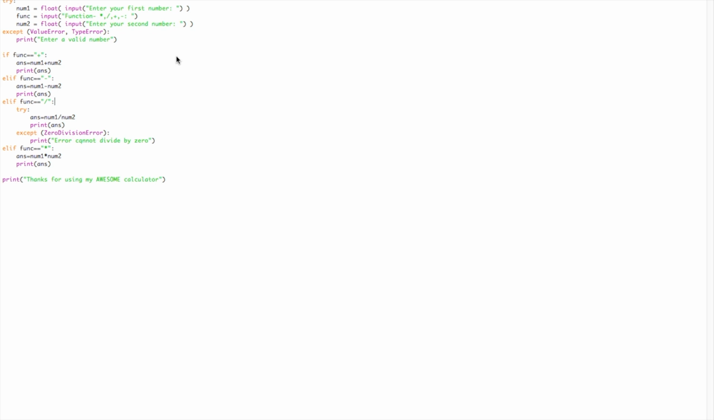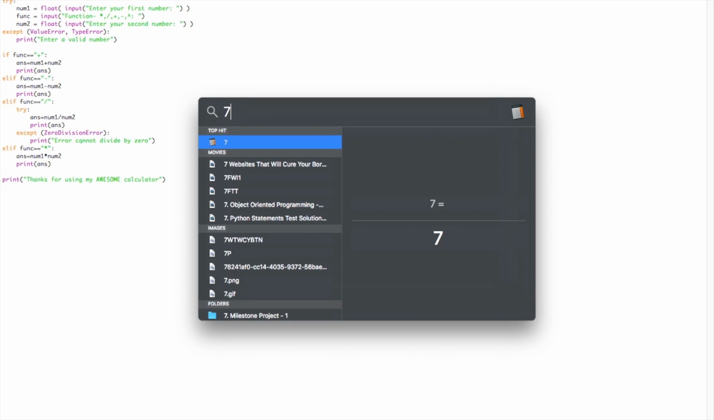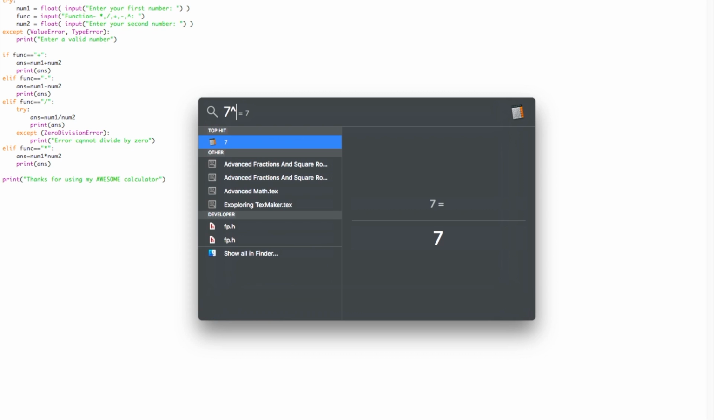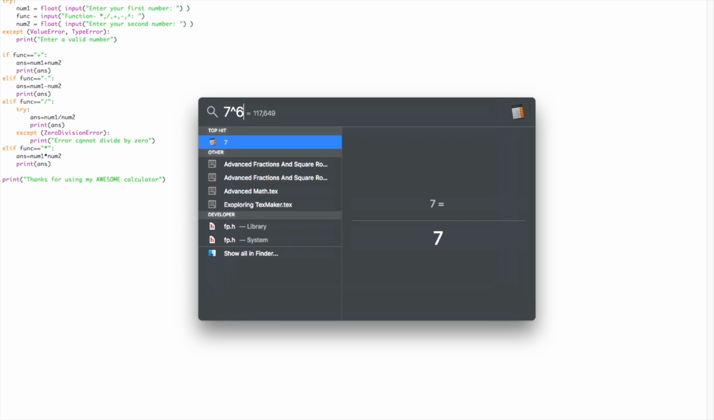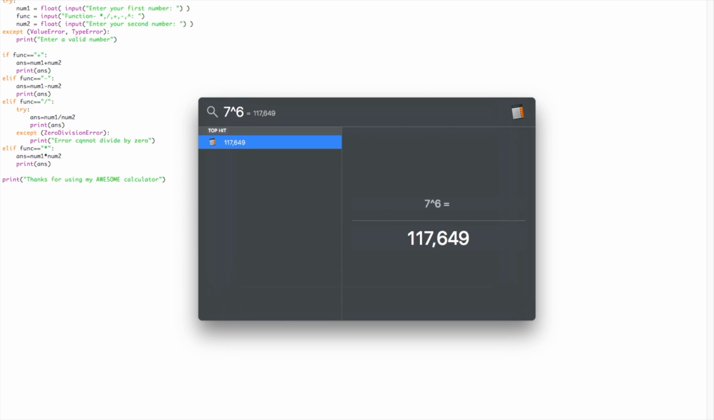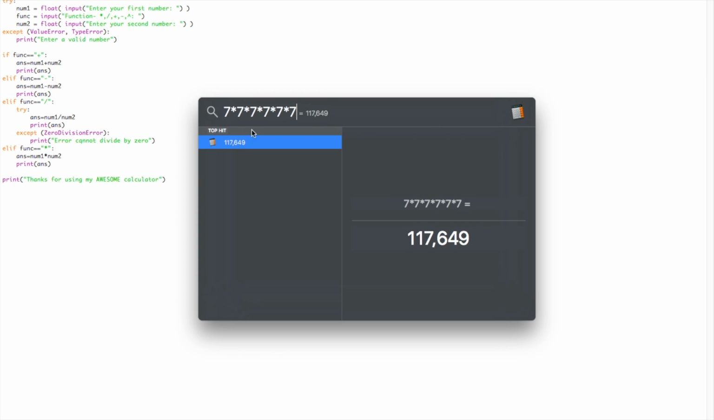So this is the last thing. It's one more additional thing you can add to your calculator. It's another function, to the power of. I don't know if you're familiar with to the power of, but it basically just means one number multiplying itself by the other number, the second number. So basically 7 to the power of 6 is 117649. Now basically what it's doing is 7 times 7 times 7 times 7 times 7 times 7, and that's 6 times because we did 7 to the power of 6, and you can see it's the same answer.